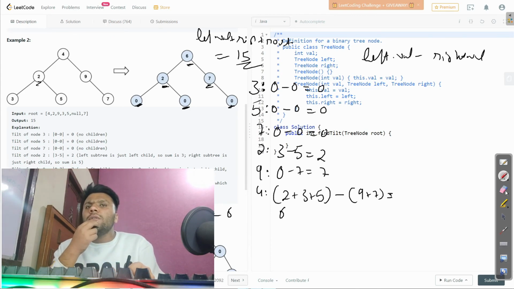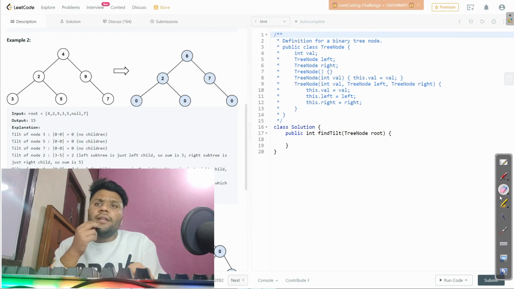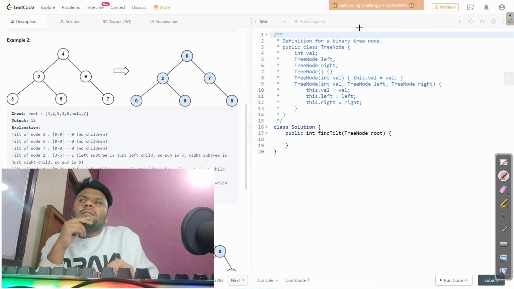Now let's talk about how we're going to solve this problem. That's the main thing over here. To solve this problem, I will suggest, why don't we use post order traversal to solve this question?